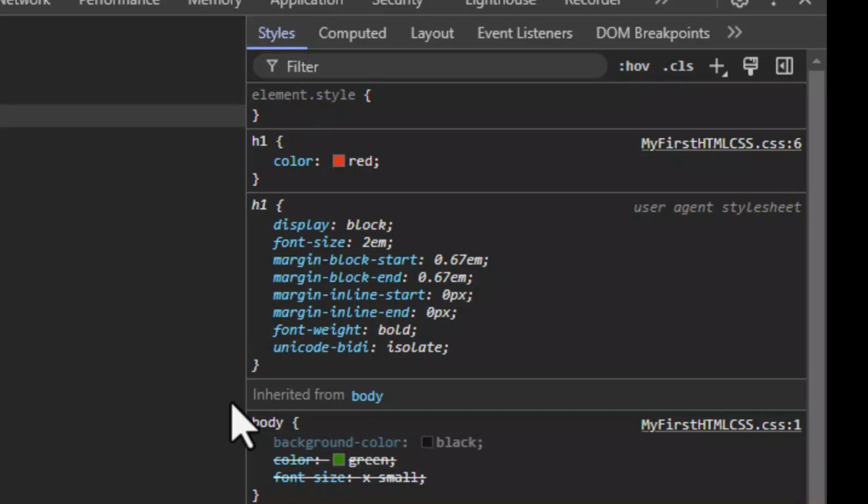Okay, now focus your attention on this section and understand a few concepts. And please pay attention. So the top portion shows color red, and that is the style being applied on the element via our external CSS file, my first HTML CSS.css.